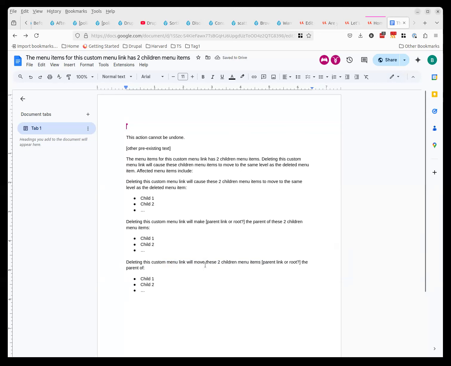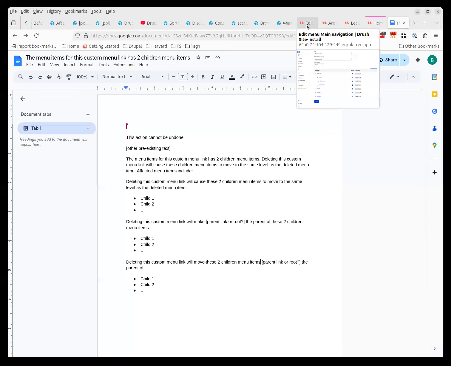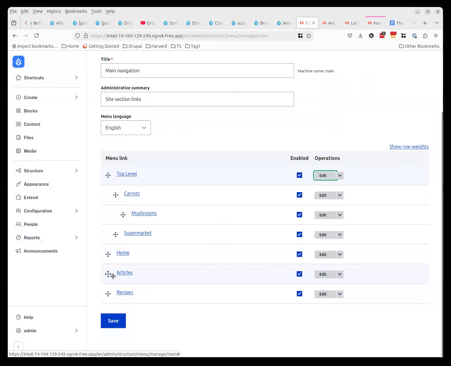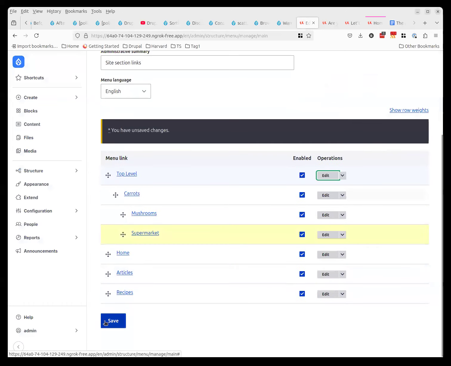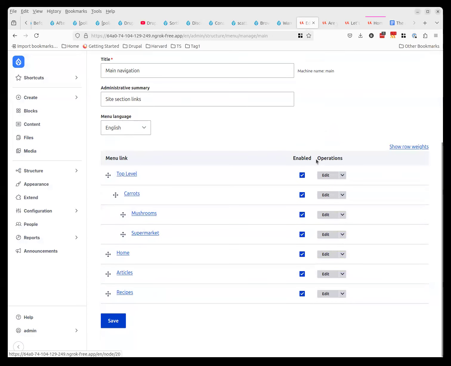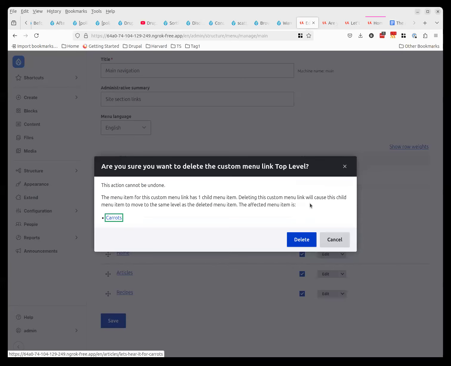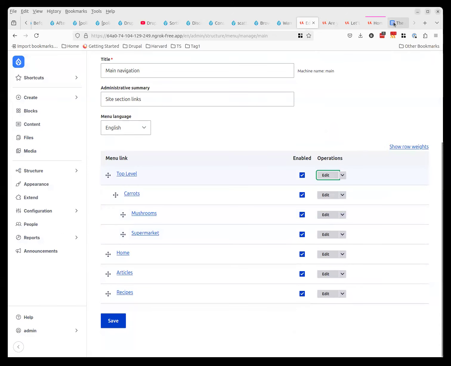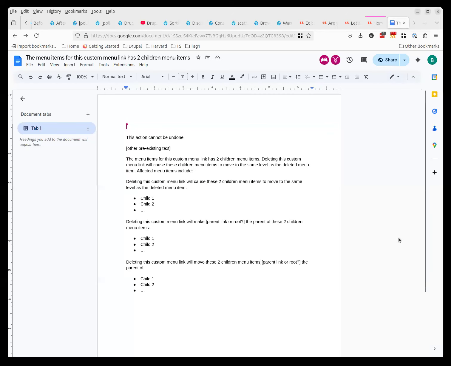Yes, that's certainly possible, and I think it already handles that. So if I make another of these children a grandchild, and I delete this, it says "one child menu item, cause this child menu item." So yeah, the plural versus singular is already handled.